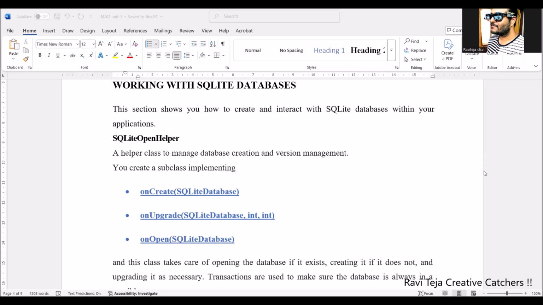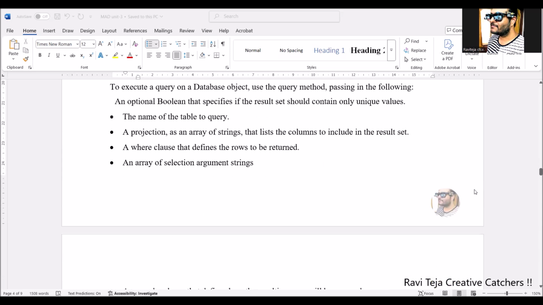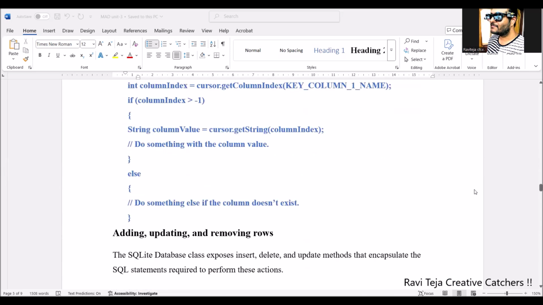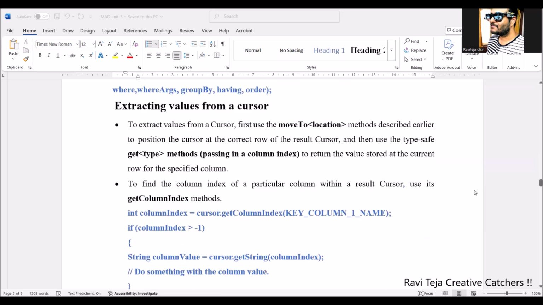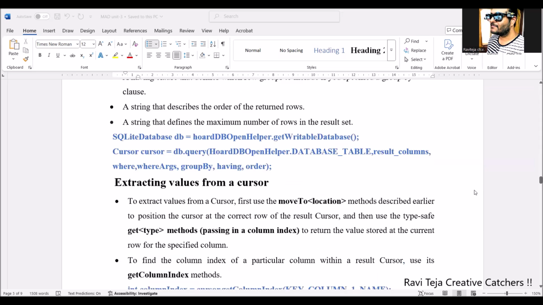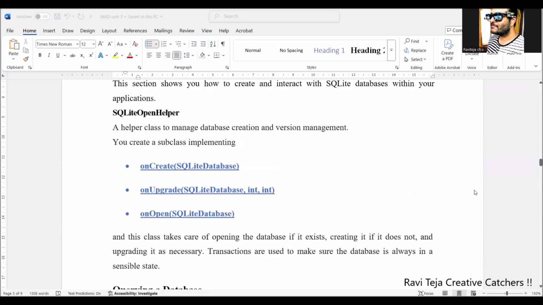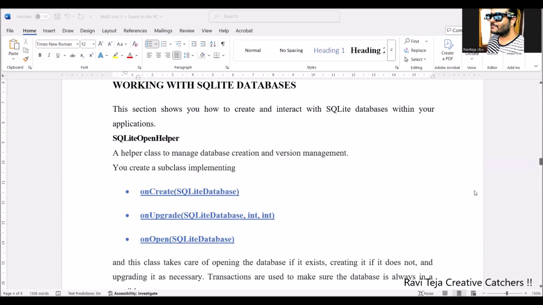Not only that, you also have querying a database and extracting the values from the cursors using the open helper, and we also have adding, updating, and removing rows. All these things can be fetched or taken into action with the help of SQLiteOpenHelper. So we are going to see them in the coming classes.